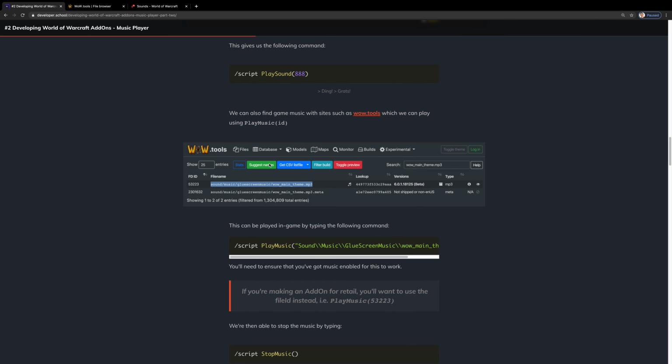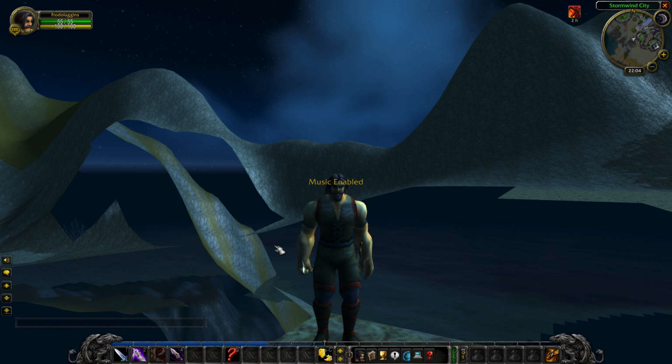So for example, if you copy paste from the article, or you just simply copy paste in the WoW main theme into a script which says play music, we should be able to hear the WoW main theme music. We can stop that by typing /script stop music, and that will return the music to the previous music that is playing for that zone.